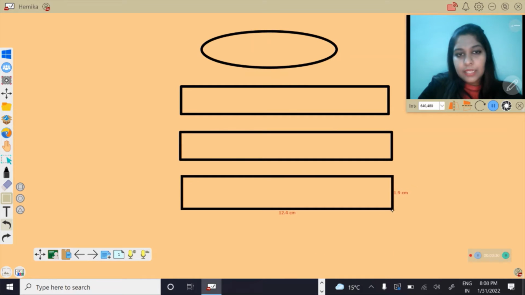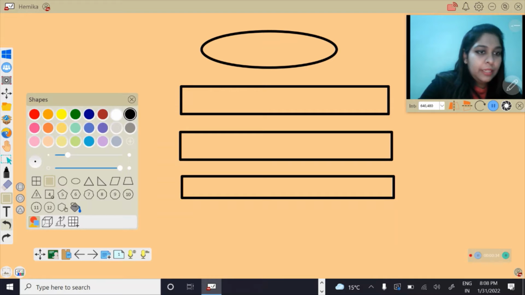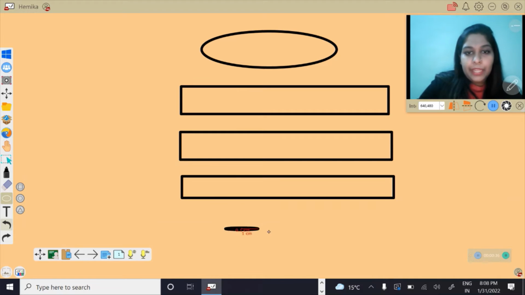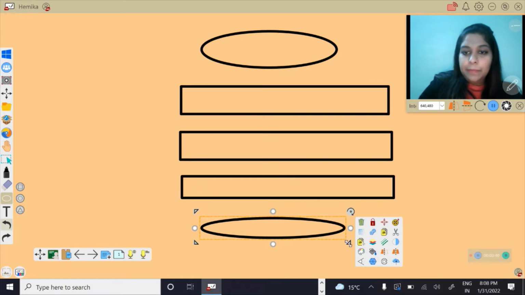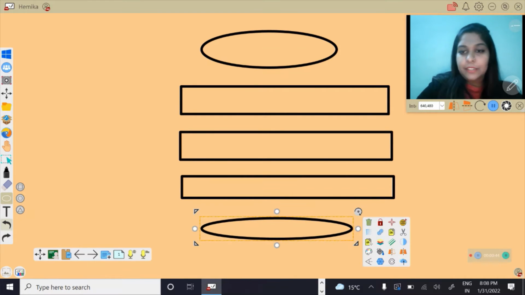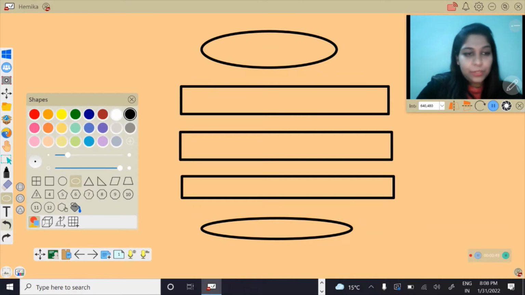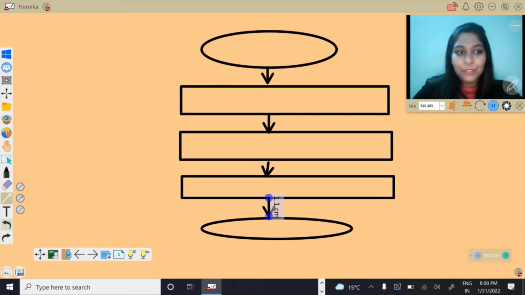three boxes followed by an oval again. Of course, I can resize them based on my need. Here it is. I would like to join them using some arrows. Let me choose arrows. Here are the arrows. So here is the flowchart for me to use.